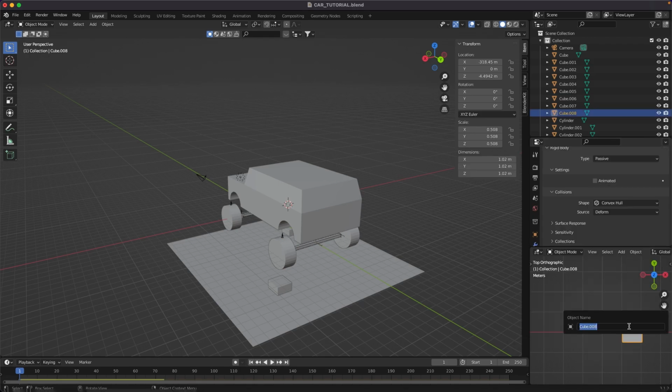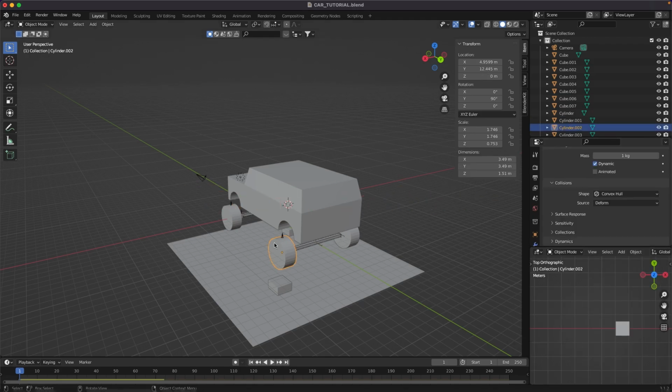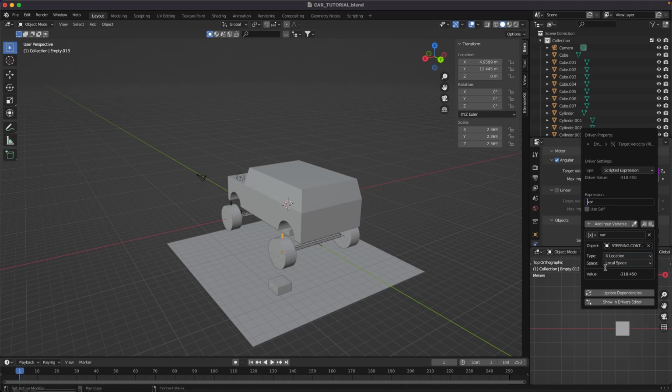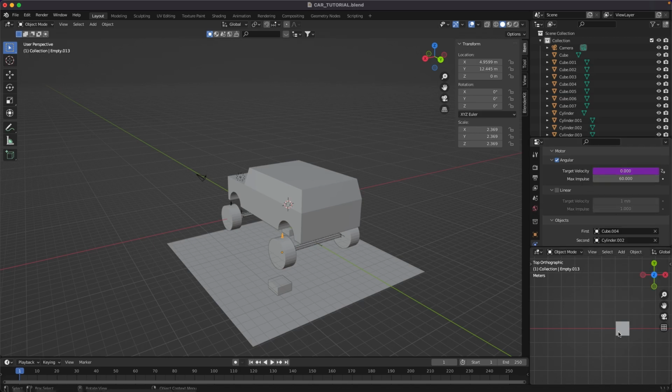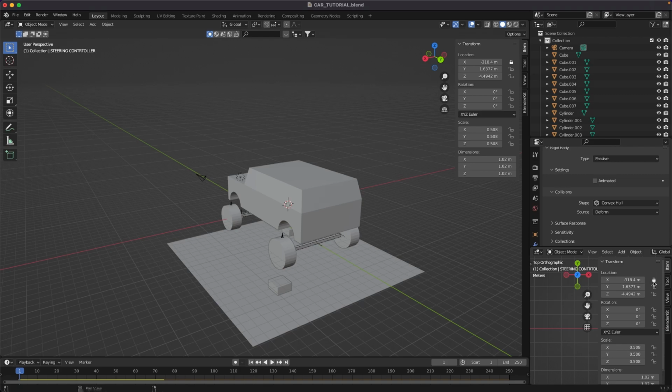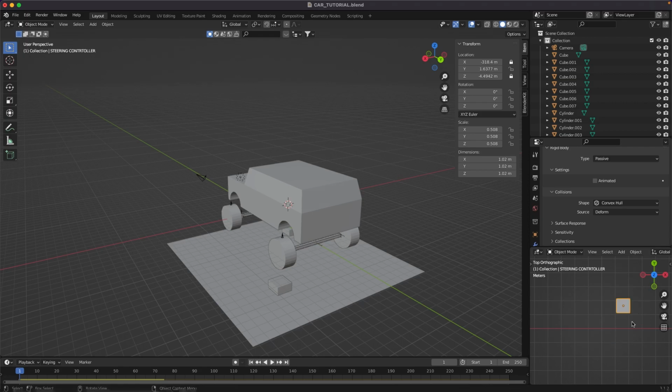You might want to rename the object to steering controller. So select the motor again and go to the edit driver and select the steering controller. Change the X location to Y location and leave it in local space, and turn it into minus variable. So now it should be 0, and if we move this, you can see changes here. Press N and disable lock X and Z on the location, and now you should only be able to move it on the Y axis, and press Alt G. Now it's only gonna reset the Y axis.